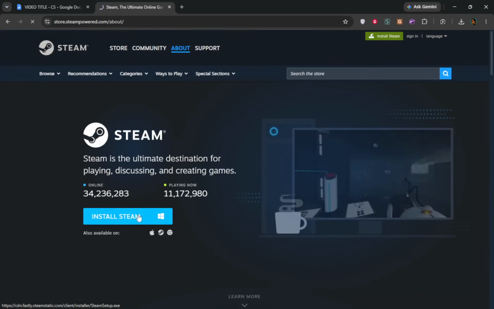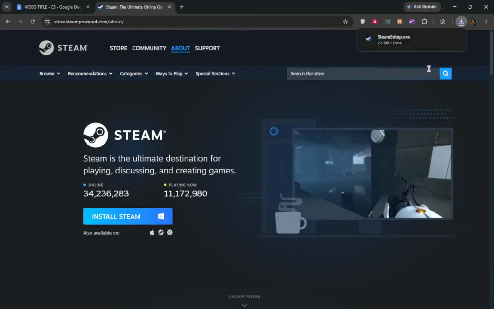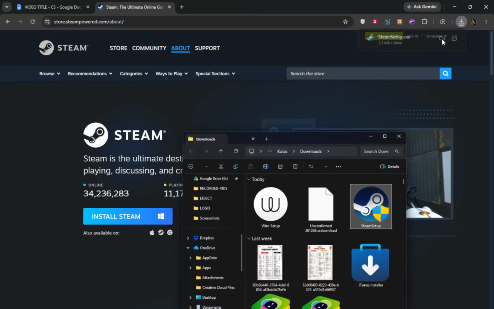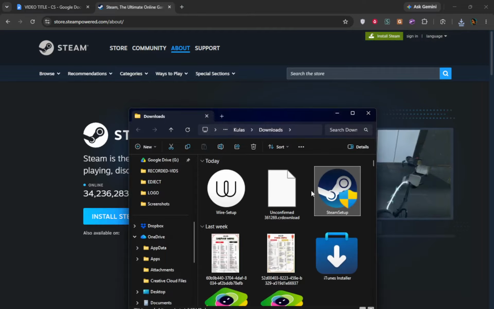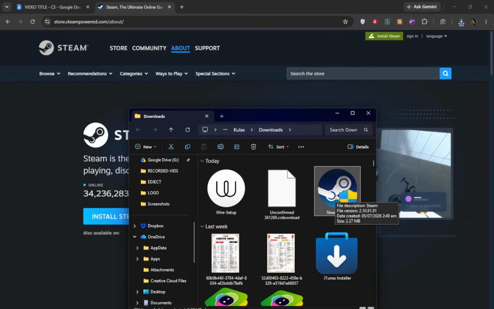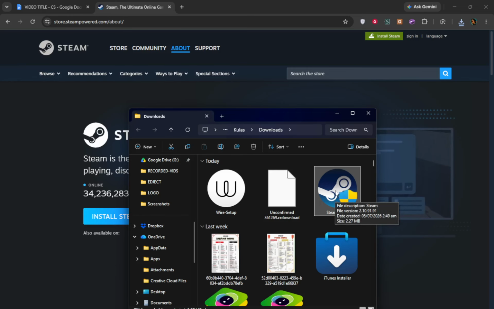Now click Install Steam again to download the installer. This action will begin the download of a file named steamsetup.exe. You'll notice a progress bar or a download notification indicating that the file is being downloaded. This step is significant because it prepares your system to install the Steam software. The download should not take long, depending on your internet speed.